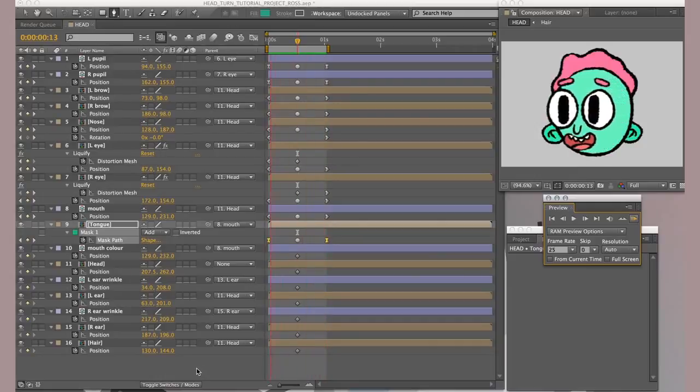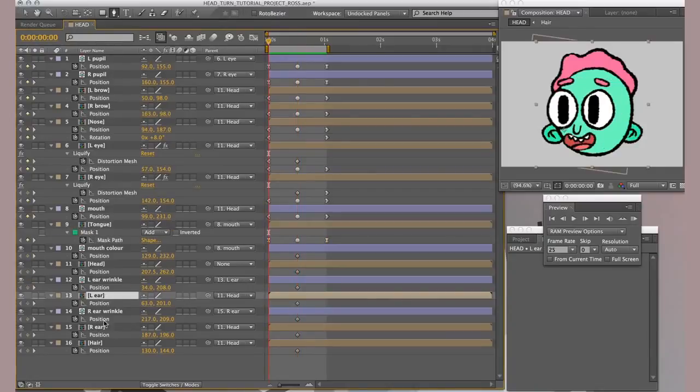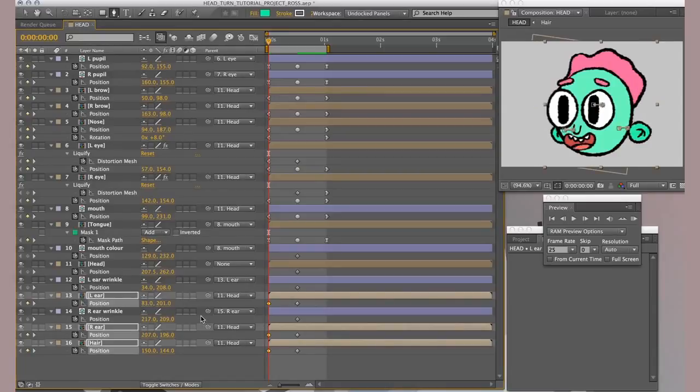So that's the front features. Let's do the back features. When the front features move left, you want the back features to move right. Left ear and the right ear and the hair. And let's move them to the right.